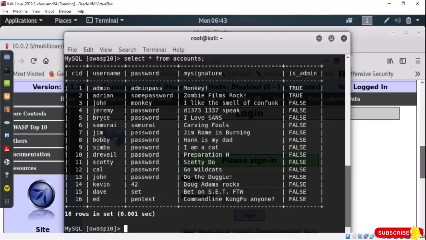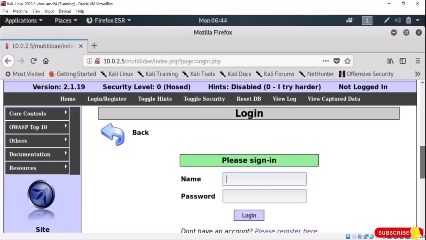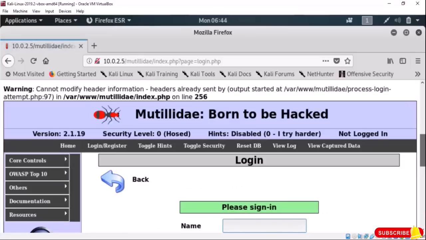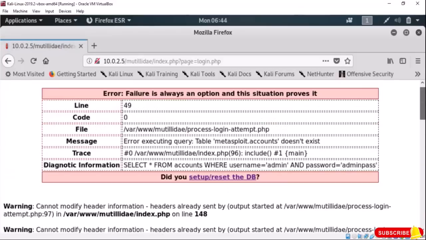Okay, so username is admin and password is admin pass. Okay, and this is the signature. Is admin? True. So this is the admin and this is another admin user, right? Now let's close this and let's try to log in using admin and admin pass. Okay, still it says we are not able to log in. Why? Okay, here is an error.